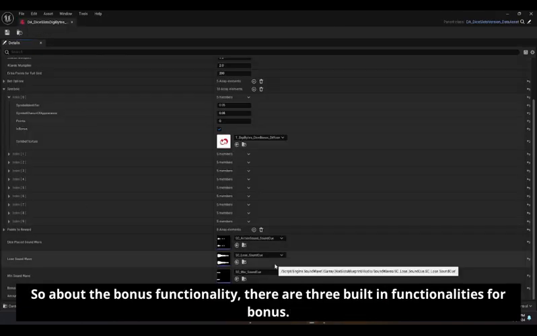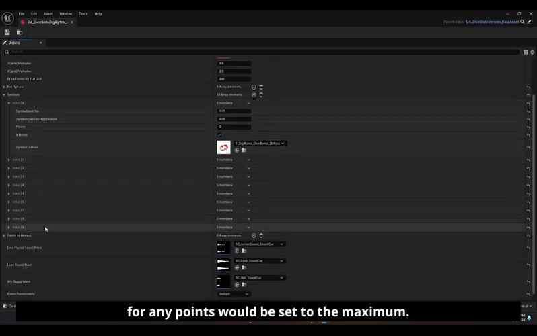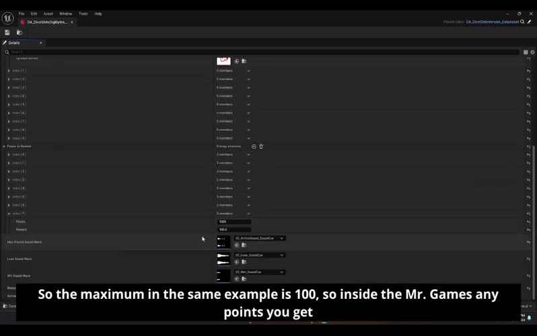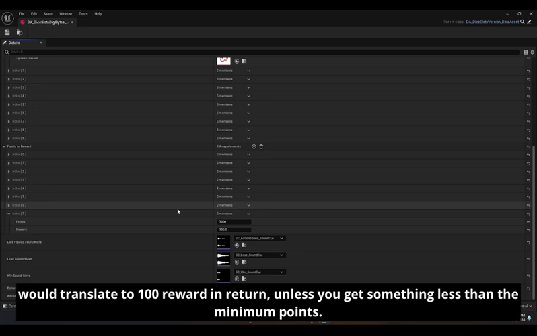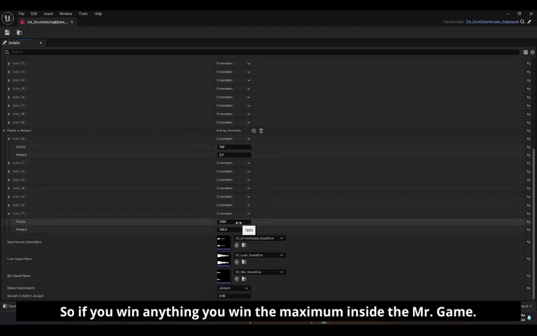So about the bonus functionality, there are 3 built-in functionalities for bonus. First one would be mystery games. Inside mystery games, if you win a mystery game, basically all the rewards for any points would be set to the maximum. So the maximum in this example is 100. So inside the mystery games, any points you get would translate to 100 reward in return, unless you get something less than the minimum points. So if you win anything, you win the maximum inside a mystery game.